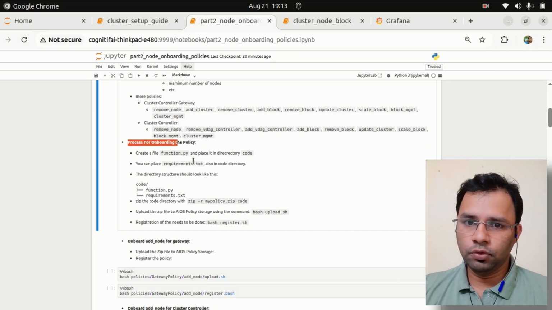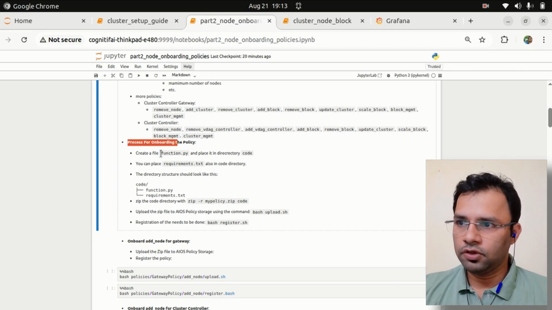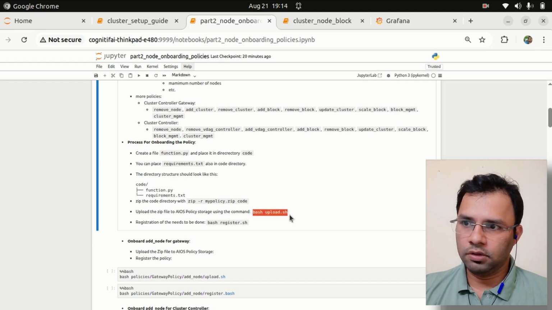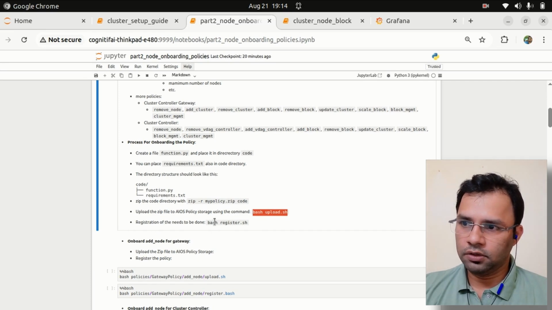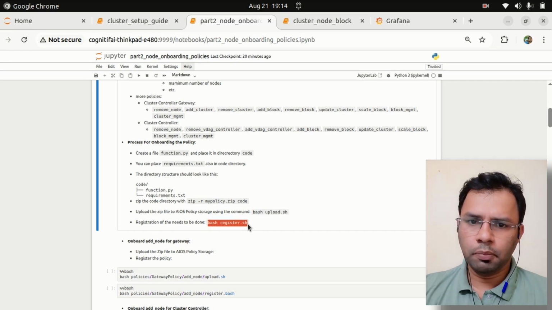First you need to register the policy in the policy system of AIOS. So you have a function.py and a directory. You need to zip that directory, then call the bash upload.sh present in that folder. It will upload this zip file into a place where the policy system can pick it, and then register the policy.